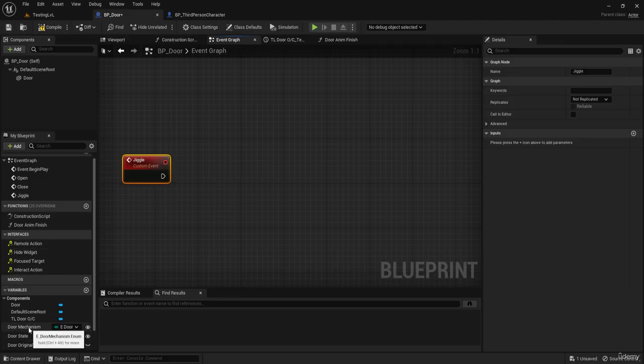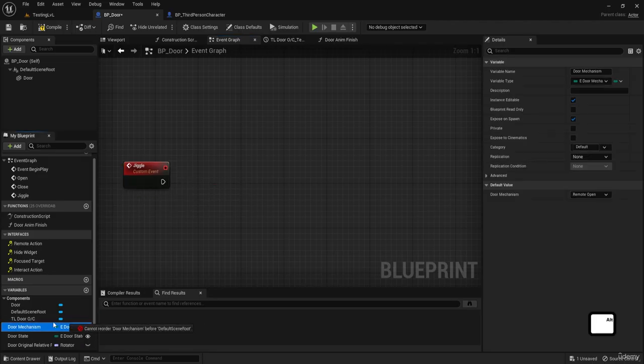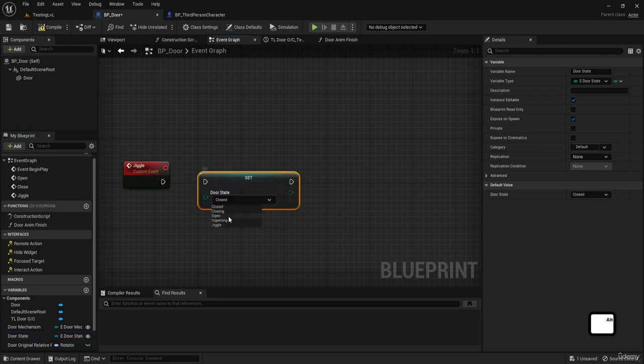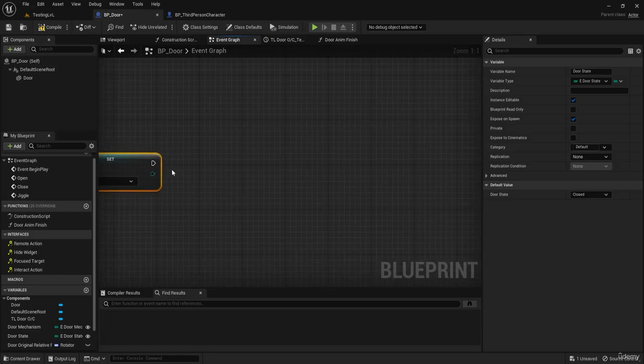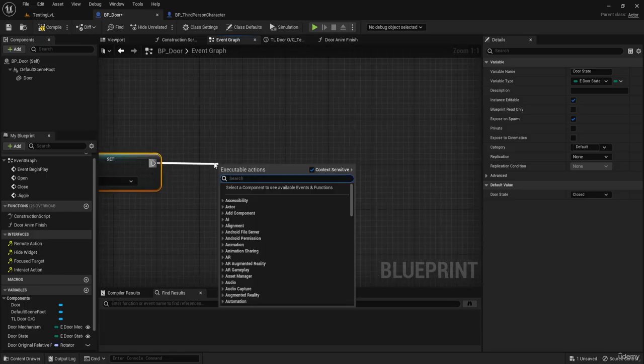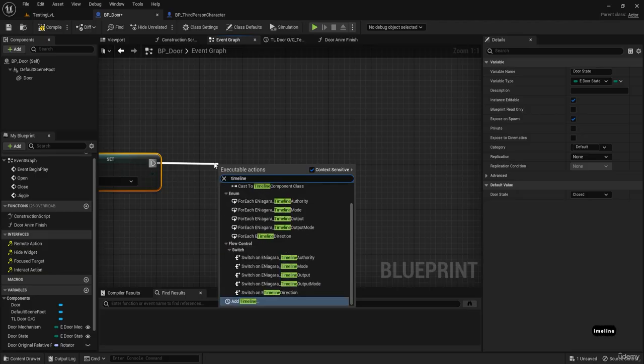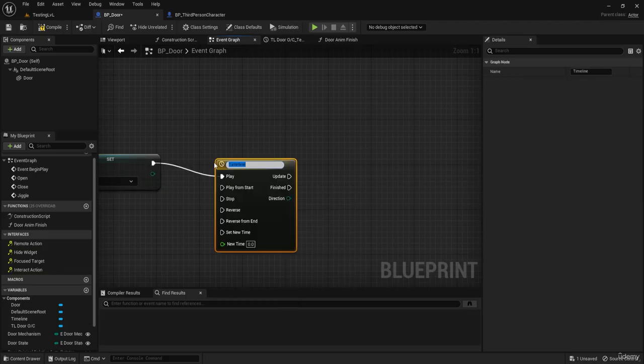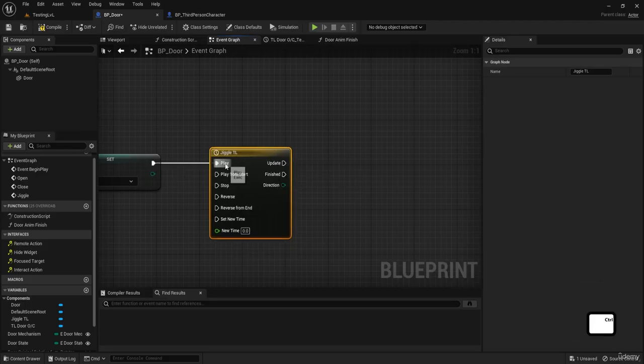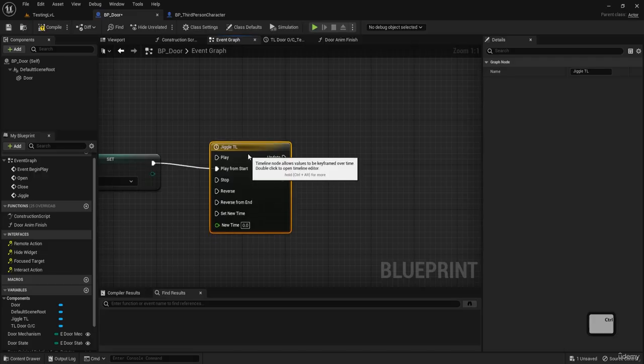So, what happens when we jiggle the door? Whenever this happens, we need the door state, and we're going to set it to jiggle. Whenever we jiggle, jiggle happens, so the state is jiggle. And we need, surprise, surprise, a timeline. So I'm going to add the timeline and call it jiggle time here. And always we want to play from start.